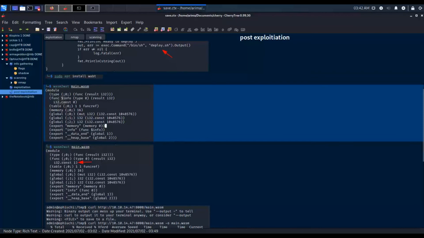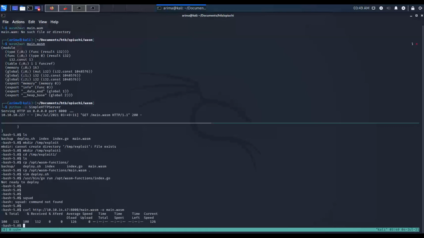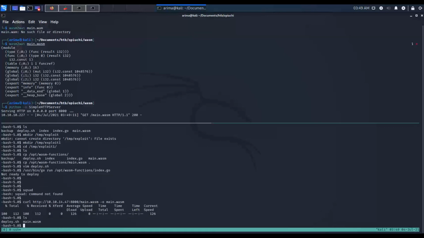Let's go back and fire up a Python server, and I already did it. So let's curl to download this to our machine, to the Ophiuchi machine. So HTTP, our IP, the port, and the file name, which is this one, and the name to save it. Okay, it seems to be working now. Now let's try to see if it works.